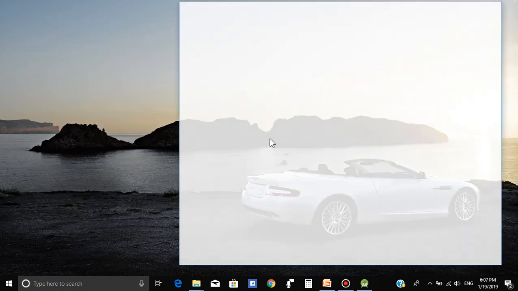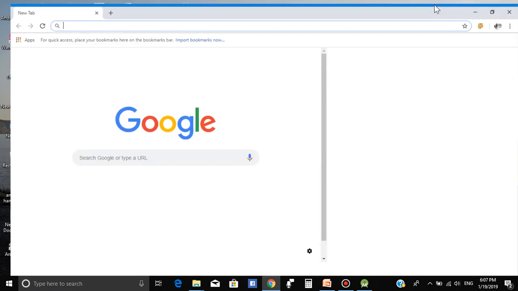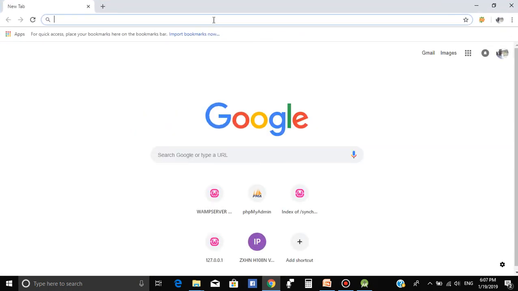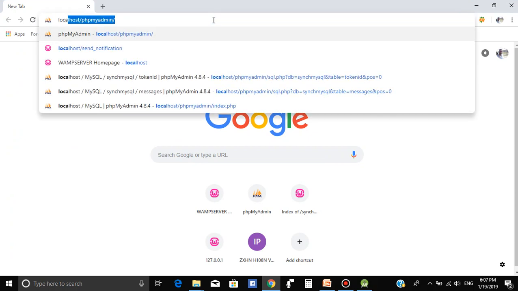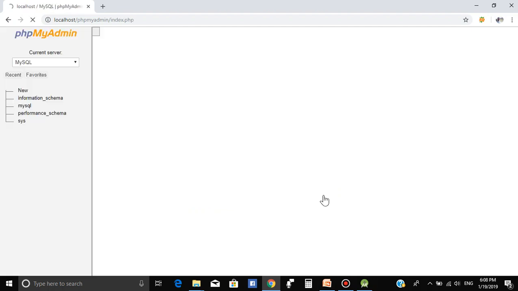We open the browser and type localhost/phpMyAdmin, and we make the username root and password empty. Use the username and password as is and click go.